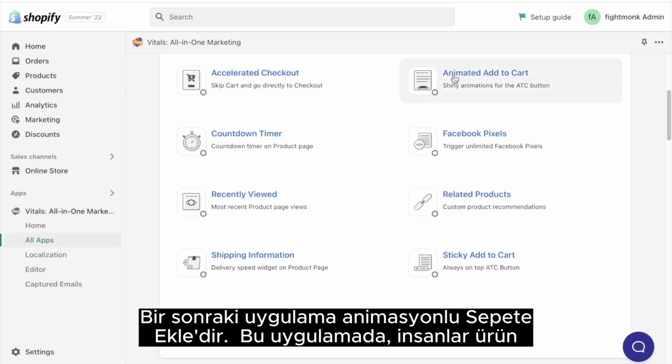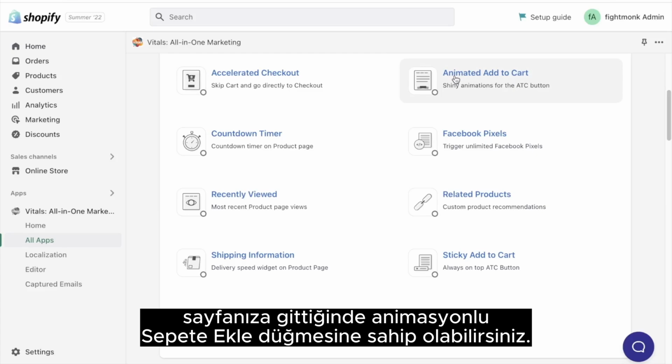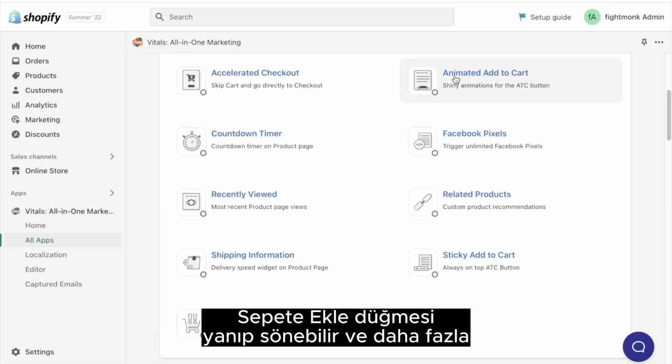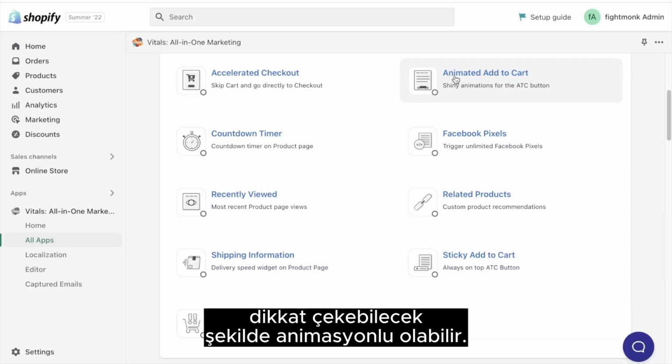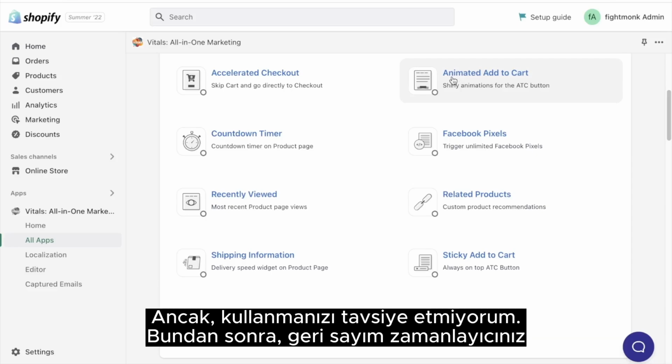The next app is the animated add to cart. In this app, you can have an animated add to cart button. When people go on your product page, the add to cart button may flash and it may be animated, which can draw more attention to it. However, I don't recommend using it.